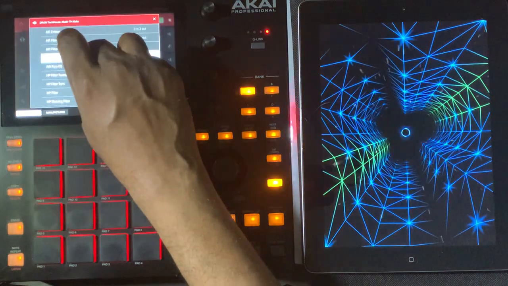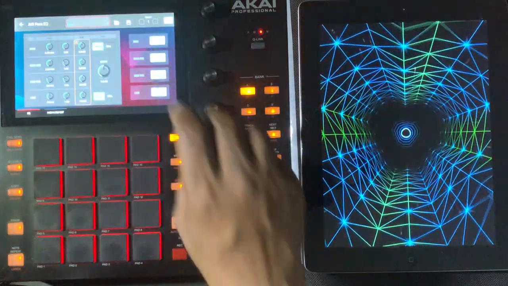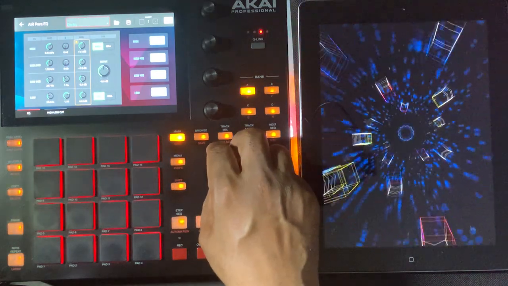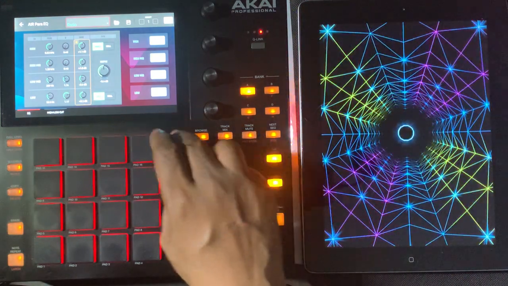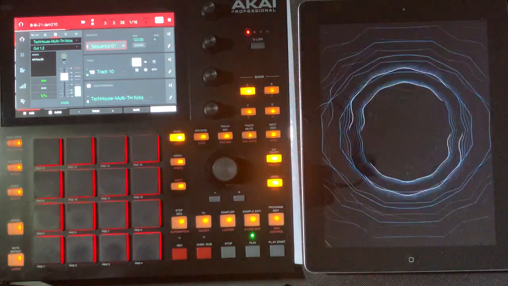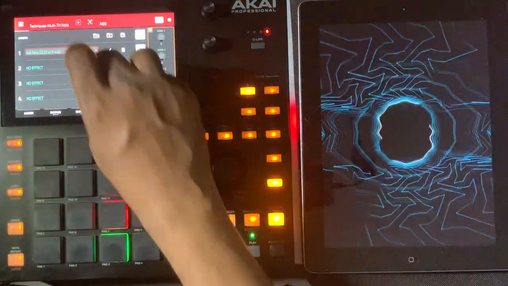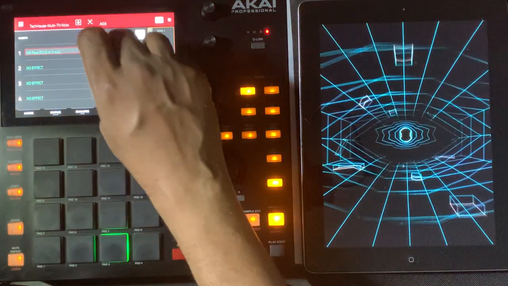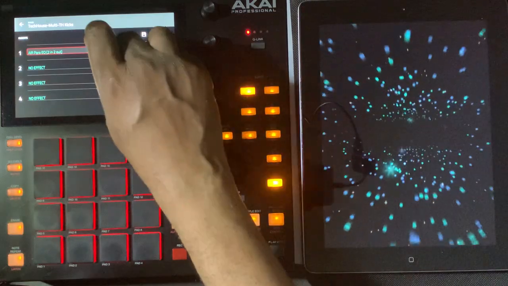So now I'm gonna come in here and do parametric and tone it down. I think this works. Let's check it again. Effect here.